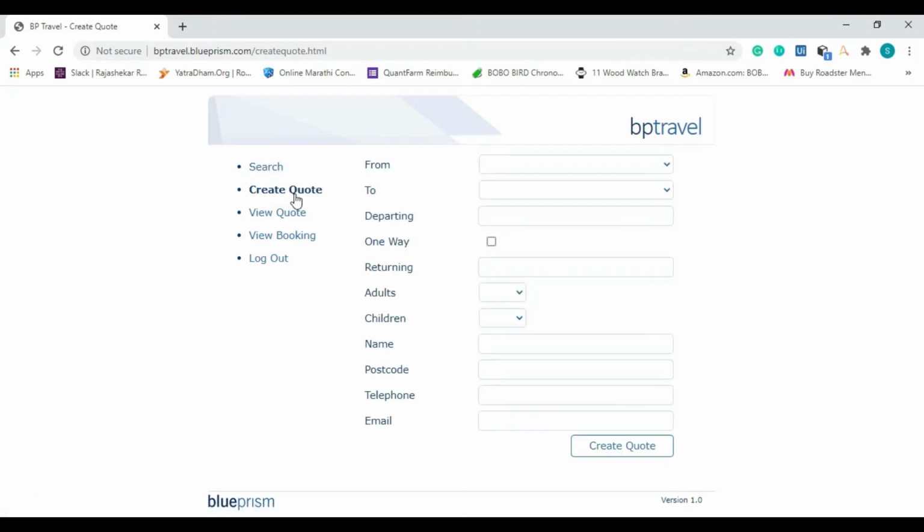After clicking, it will open a new window in which we have to fill all this information through the Excel file, and after filling the information we have to click on create quote. So it will give us one quote reference and total amount. So that value we have to again store it into our Excel.